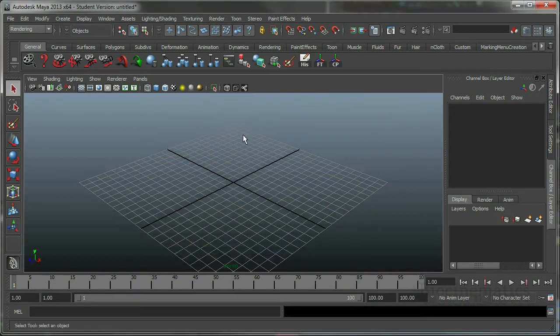So before we look at the Hotbox, let's look at the default way of accessing different menu sets in Maya. Along the top we've got the common menu sets, which are from File to Assets as well as Help. And then in between Assets and Help we have module specific menu sets such as Animation, Surfaces, Polygons, etc. To switch between them you have to access this drop down menu, but that's where the benefit of the Hotbox comes in.